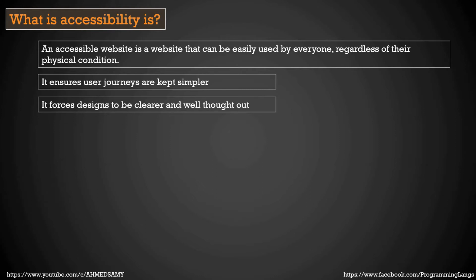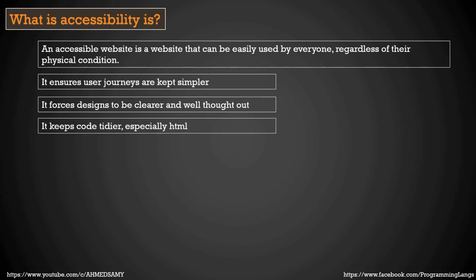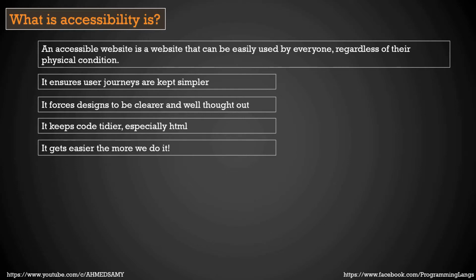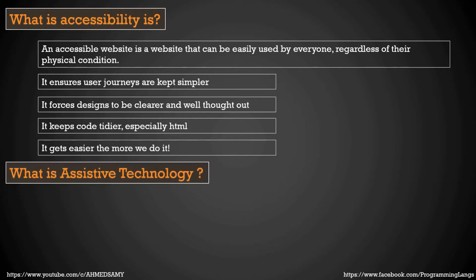Accessibility should be the responsibility of everyone, from the UX designer to the web developer, not just the developer. It keeps code tidier, especially HTML, as we explained before, by using the semantics of HTML. It gets easier the more you do it, because when you get used to writing a few attributes on your HTML elements, with time you will get more experience and do this automatically, even if you don't think about it. For example, if I have a button with no text, I need to add some ARIA label and stuff like this. It will make it much easier.